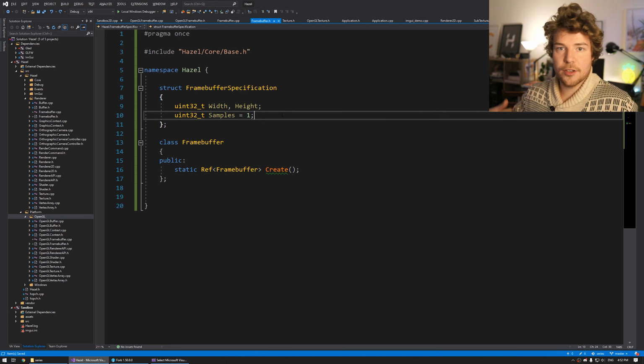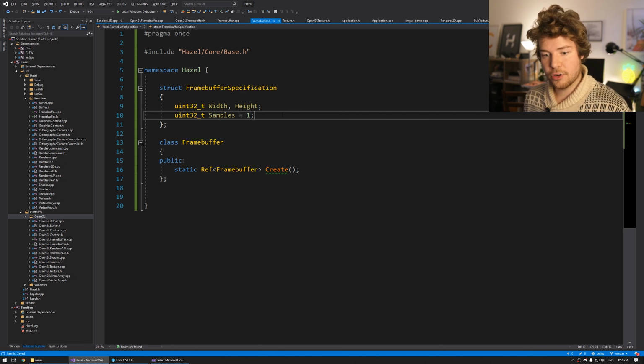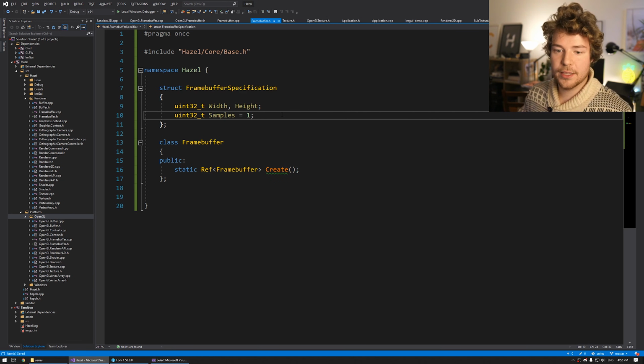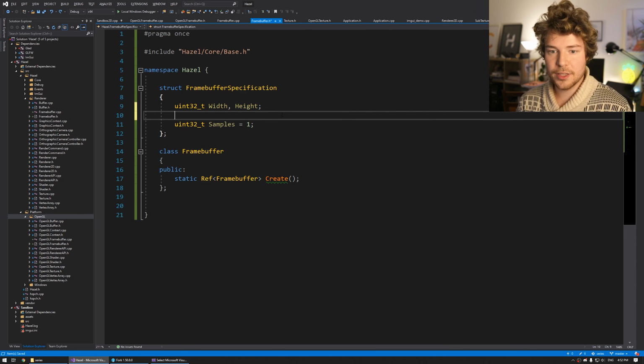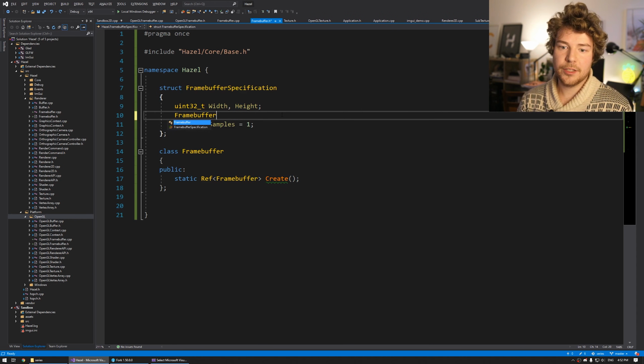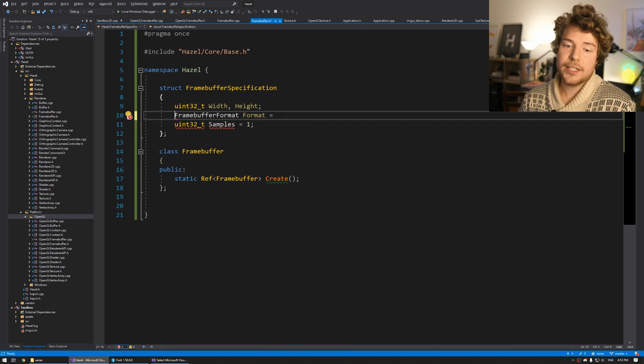It doesn't have to be in a certain order, because with default parameters, you have to have them at the end, obviously, and they might clash with other overloads, and it's just a bit of a disaster. But with this, we can have it this way. We'll also probably need a format, frame buffer format maybe. We can set that to a default value. You guys kind of get the point.